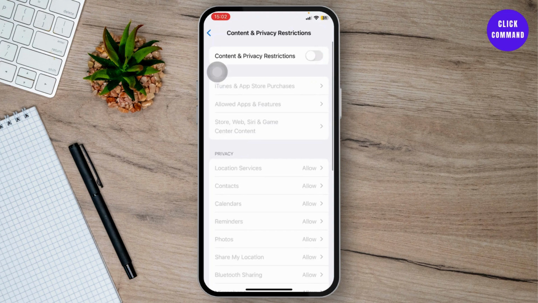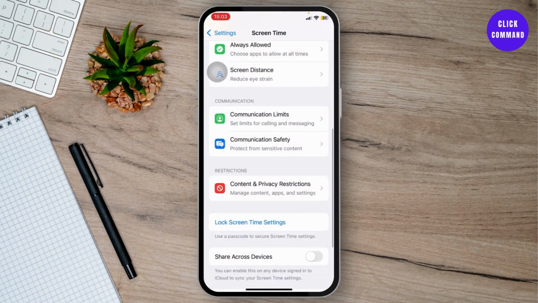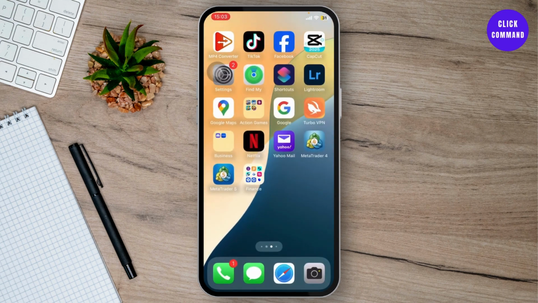So to turn this off, all you need to do is tap on that very button, and then your content and privacy restrictions are now off. That is, your safe mode has now been turned off. And that is how you can turn off safe mode on iPhone, guys.